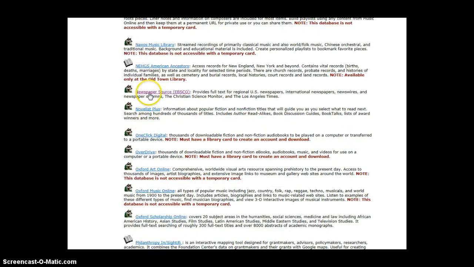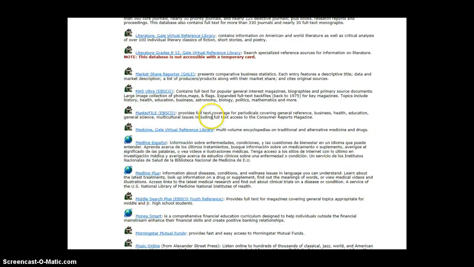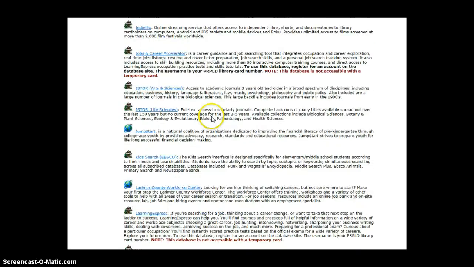Newspaper Source is a great one. Again, the coverage might be a little bit thin because it's just looking at newspapers, but the Christian Science Monitor is a great publication, and so you can find some stuff in there. Let's see.